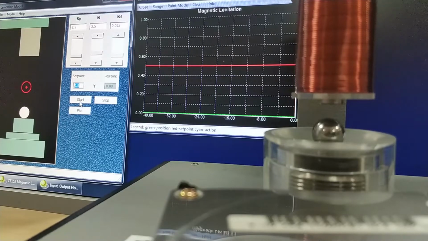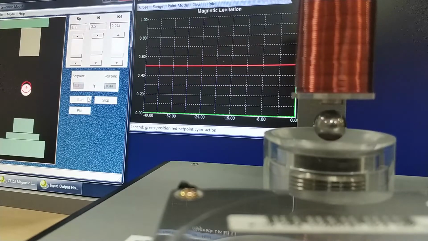Now let's run the experiment. The KP value is 2.5, KI is 3.5, and KD is 0.025. Now let's start. It may take a little bit of time. Now you can see the ball is elevated. Now it is floating in the air, with no force except electromagnetic force.